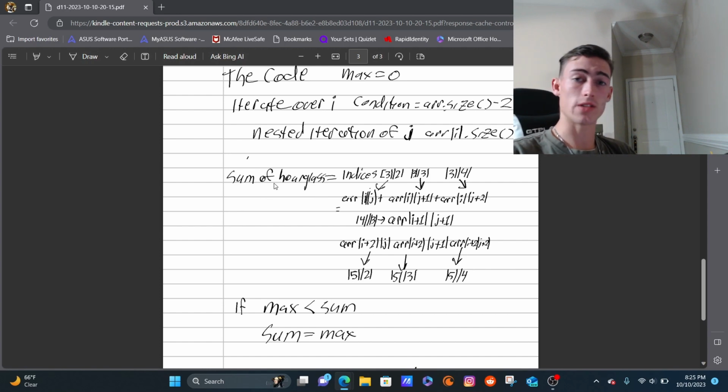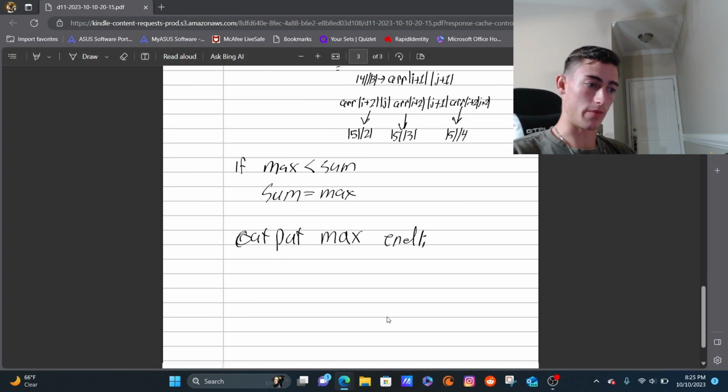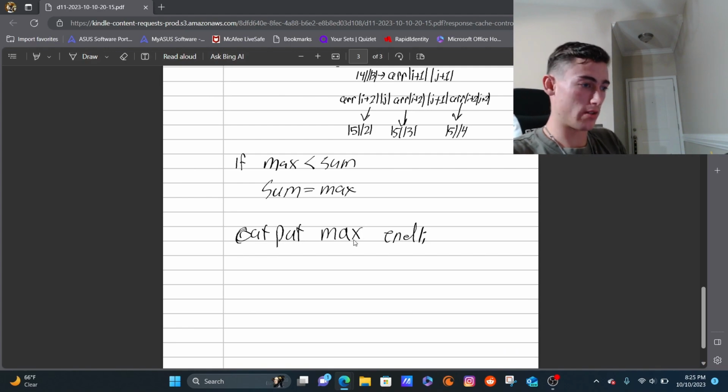So initially sum is 7 and that hourglass has all ones, nothing is greater than that, and the last one is greater with a total value of 19. So because that sum is greater than our max, that sum becomes the max. And then we just have to output that max.